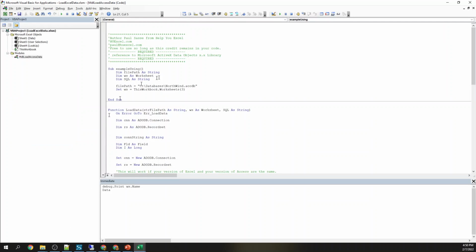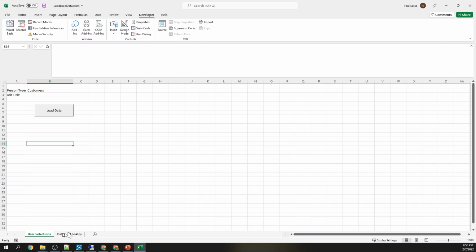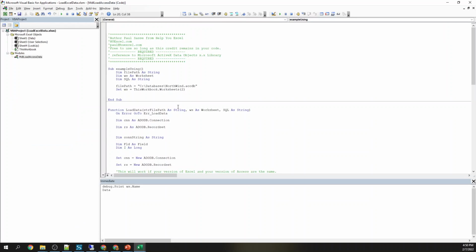Actually tab 2, I want this in tab 2, not tab 3. You can use the worksheet name as well if you'd rather do that. I oftentimes use the index number. You can do it that way too. Same exact thing is going to happen.